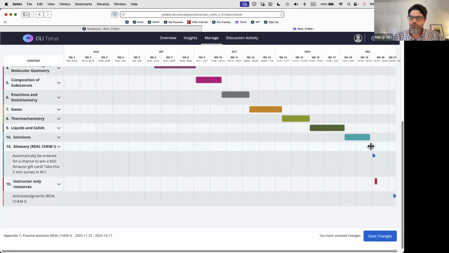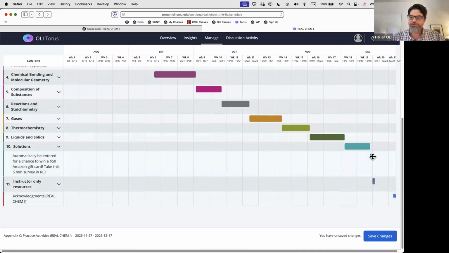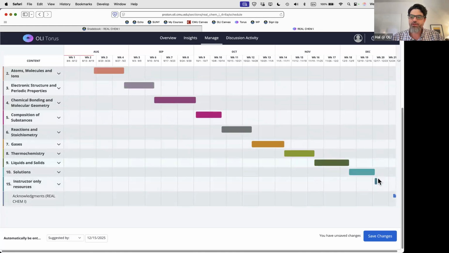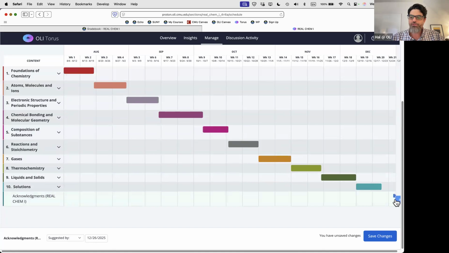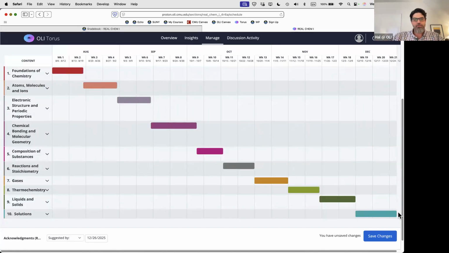And now the system is adjusting all the other date ranges to account for the fact that that gap in time at the end of the schedule had been opened up by the removal of the material. So now everything fills in the gap accordingly, and the entire date range has been set.